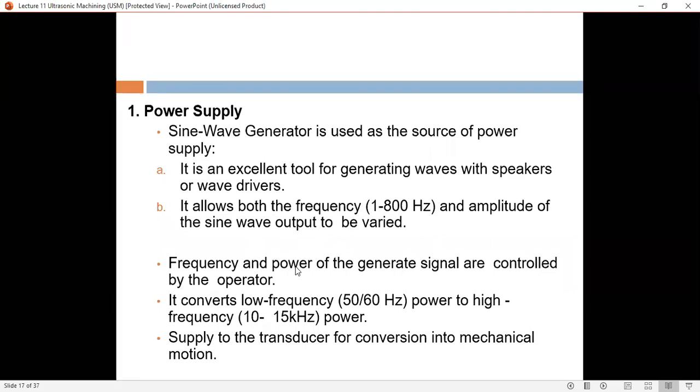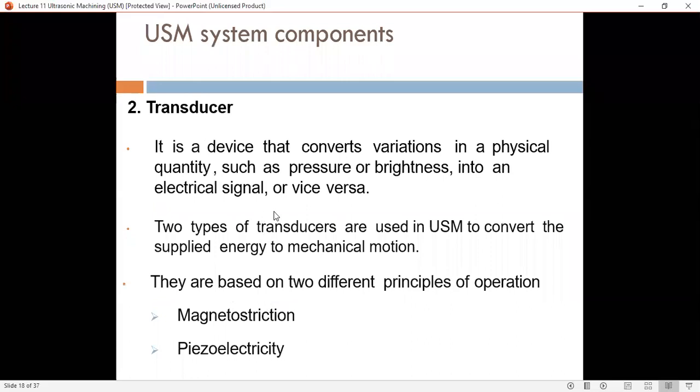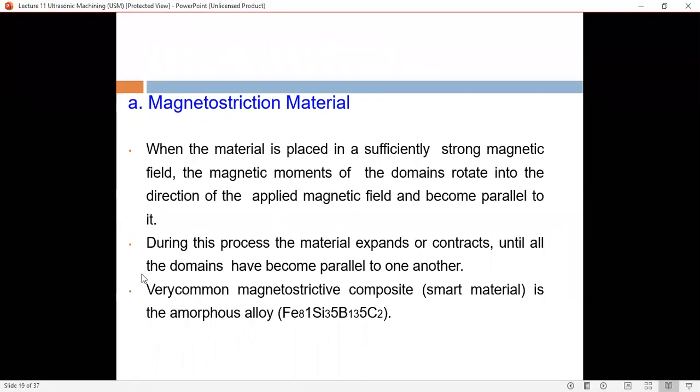You can control both the amplitude and the frequency, and this particular power is going to be translated into mechanical motion by the transducer. A transducer is a device that converts variations in a physical quantity, such as pressure, into another form. This is the general definition of a transducer. In USM, there are two types of transducer that are usually used.